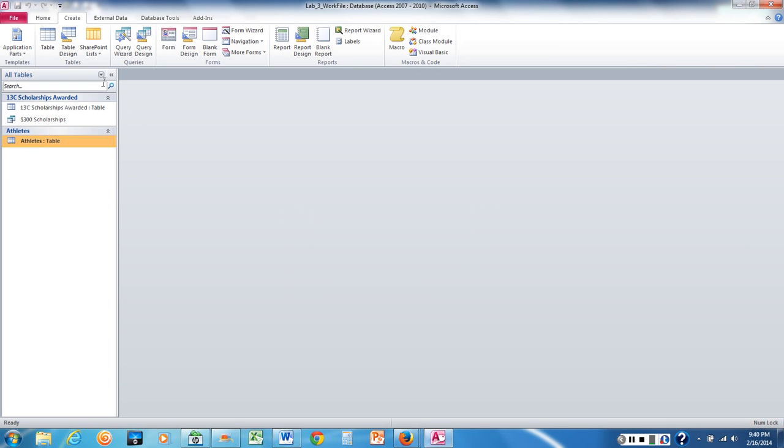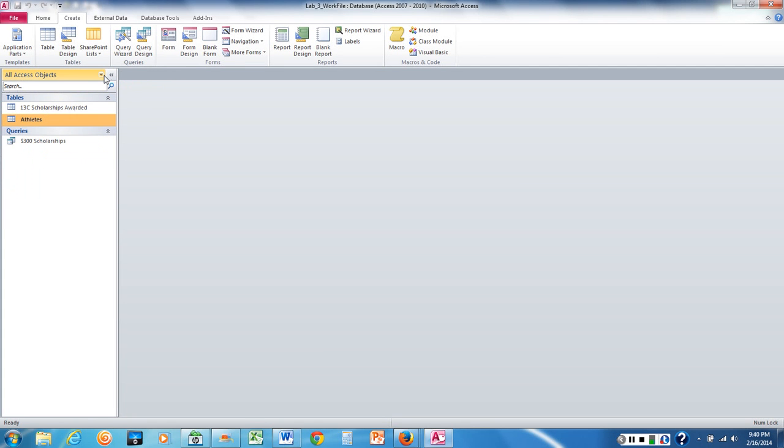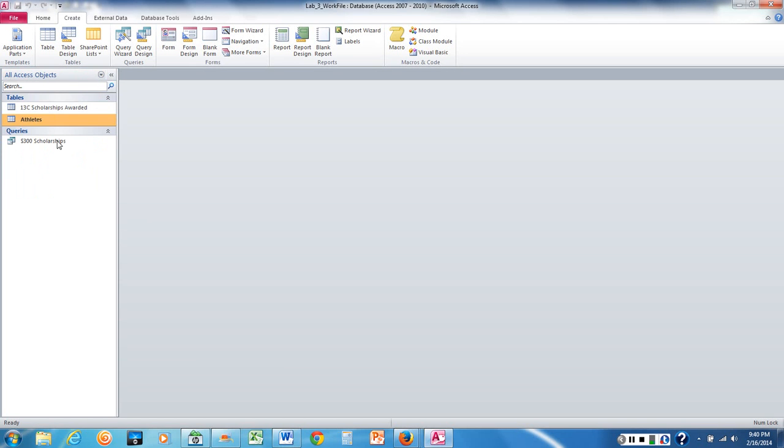And notice over here we should see our queries growing. So what I'm going to do is, I'm not seeing it. So on where it says all tables, I'm going to drop down that arrow. I'm going to do by object type. And there it is. So either do tables and related views to get that queries up where it says $300 scholarships, or object type. It doesn't matter. I'm going to stick with object type because we're doing nothing but queries, so we should have several right in here when we're finished.